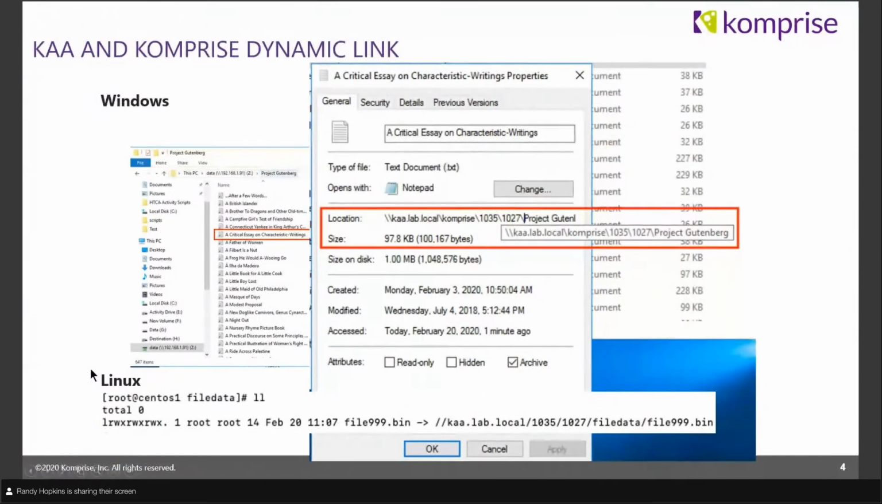So when that data gets moved over, what the user sees looks like a shortcut, which we leverage what's called a symlink. There's no software on the client, no software on the servers, no software on the storage. We just leverage symbolic links with Windows and Unix. And under the covers, it points to the Komprise access address. You can see what that looks like there.